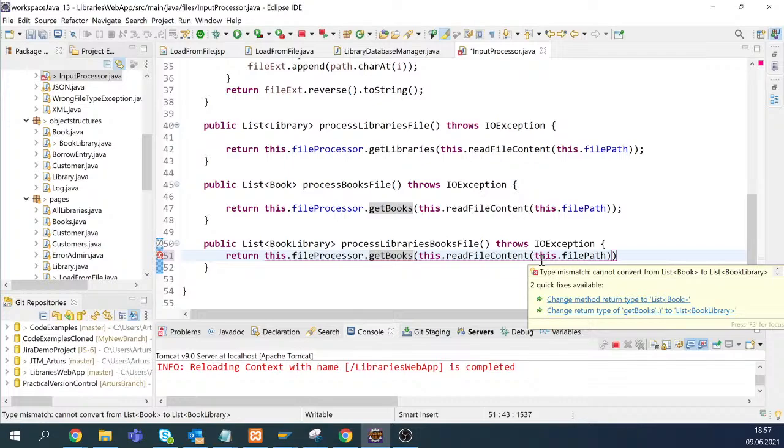So let's go to file type and define the methods. Copy paste the method name.